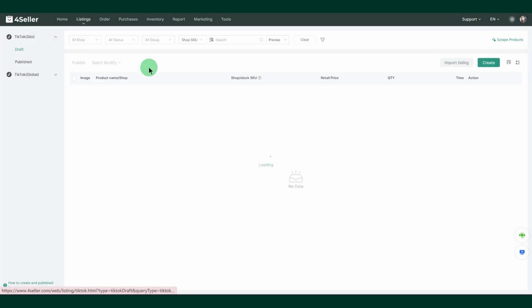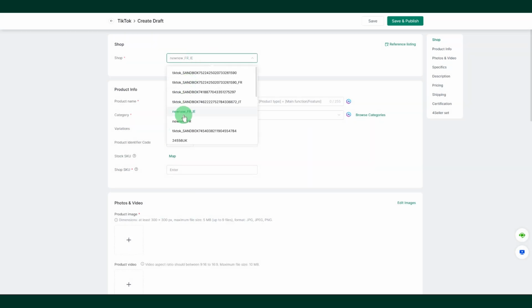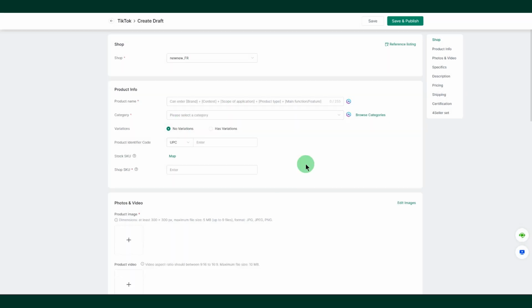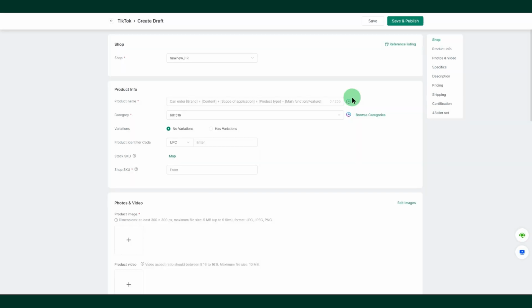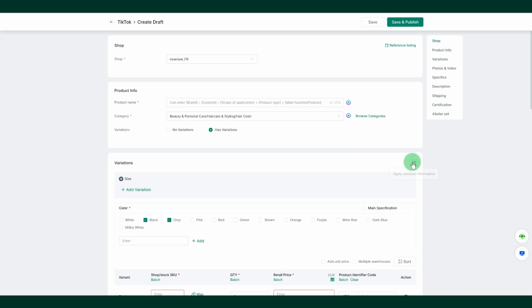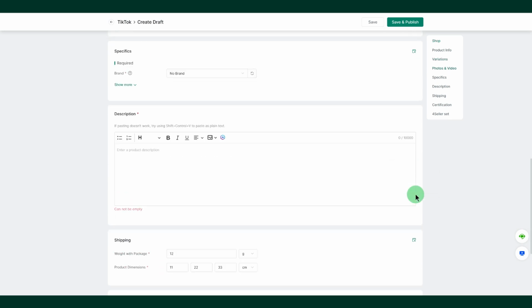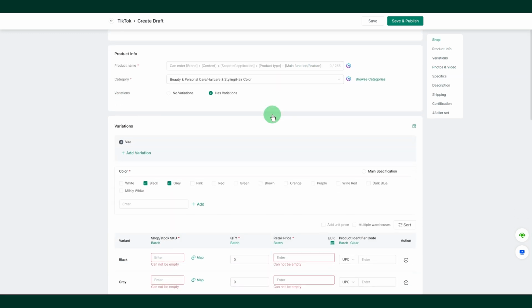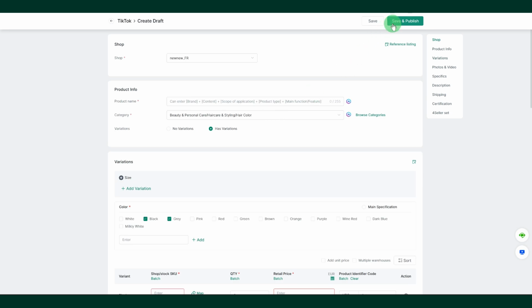Go to the TikTok draft page. Click Create button. Select the shop you set on the template. Click Reference Listing, and select Apply Listing Template, and choose Template. If you just want to apply for partial template, you can find the corresponding module to apply for it. Finally, fill in the remaining information and then click Save, or click Save and Publish.